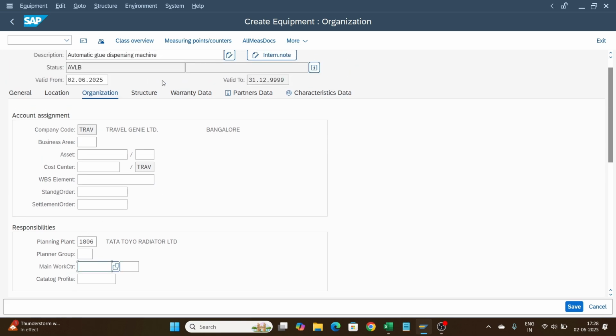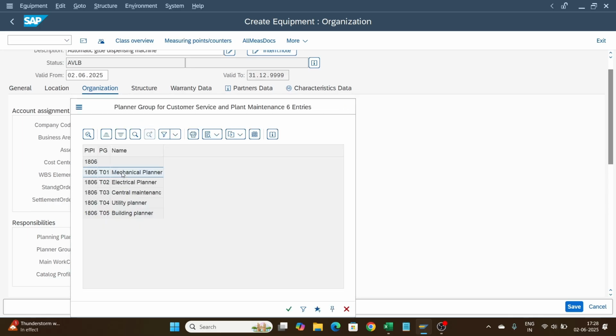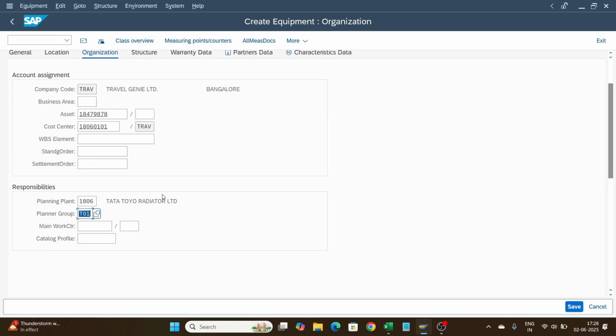If you have any asset number for this equipment, you will maintain the asset number. I have chosen a random asset number. Then the cost center, which I have taken. Planner group T01 also comes from the configuration, and I will make a separate video on it.